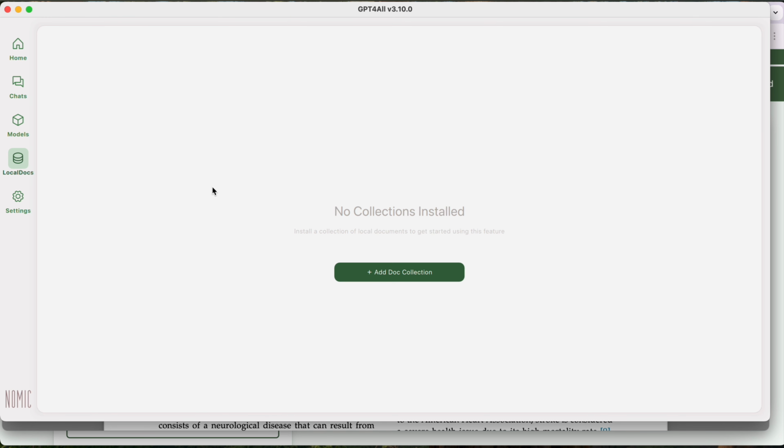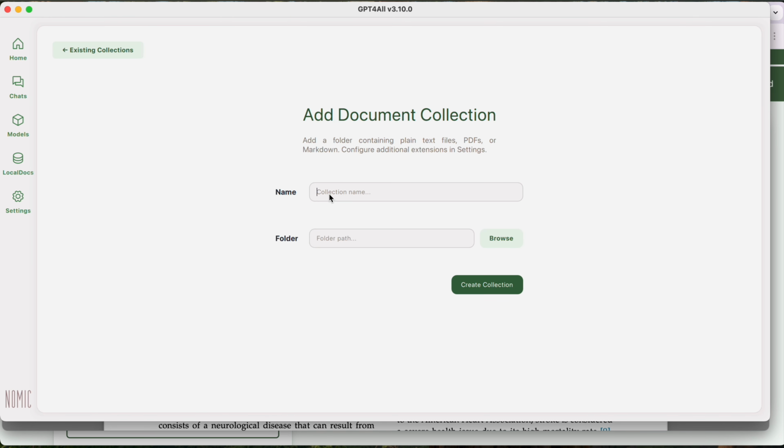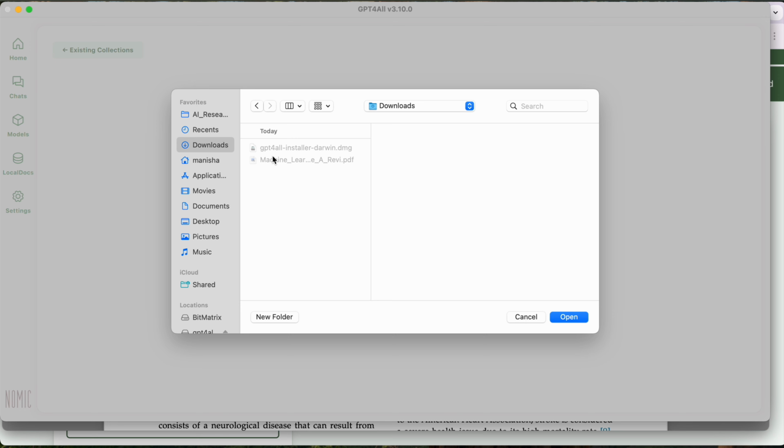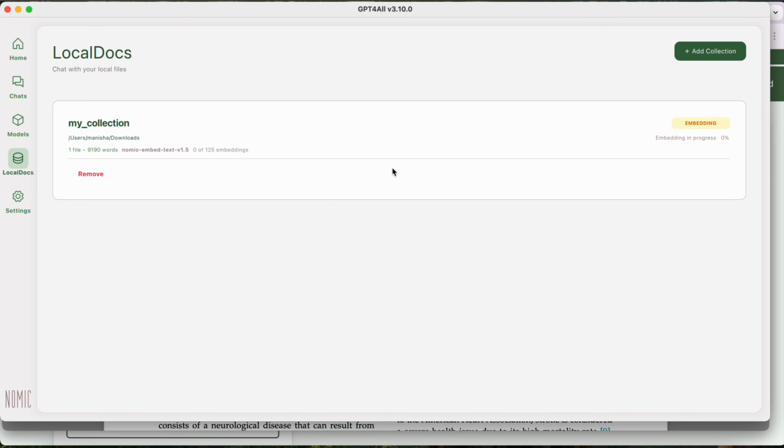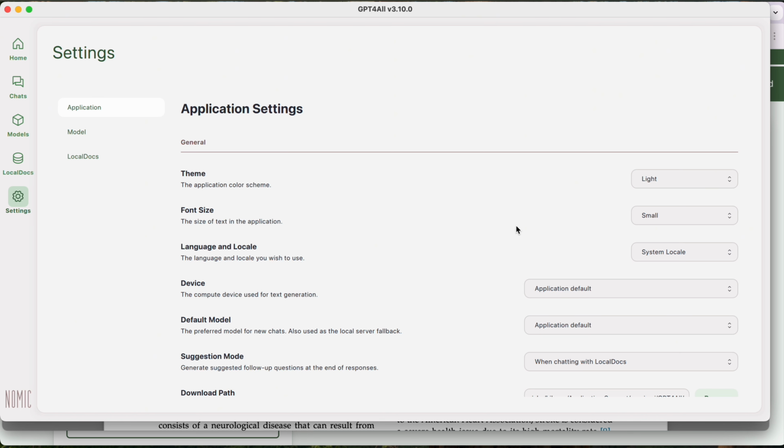Apart from this, another cool thing is LocalDocs. So I'm giving my collection name, and I'm adding one of my research papers, which is on machine learning for brain stroke, and it is taking some time for embedding that document. Once it is embedded, you can use it in the chat window.